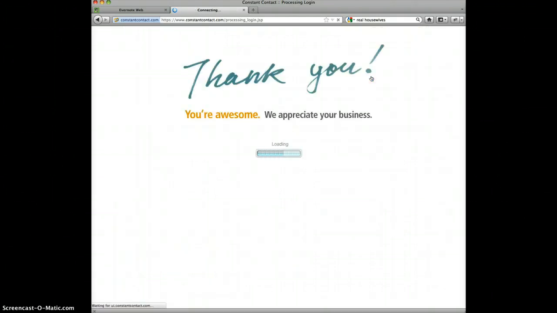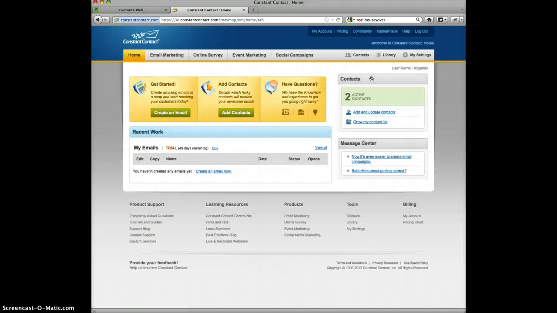You always see the thank you note. So now we see the main piece. And what we're going to do on this is go to contacts. Contacts are all the people in the list. So I click on contacts.